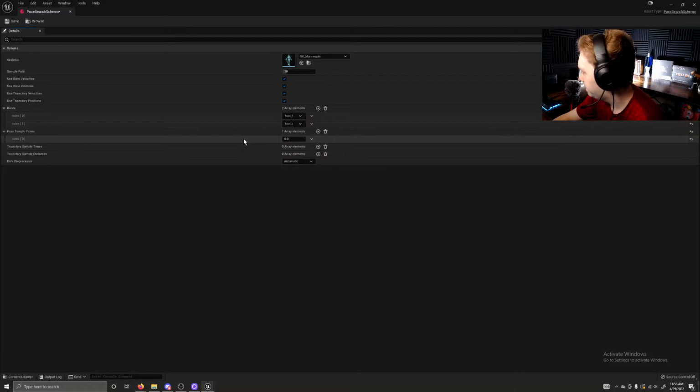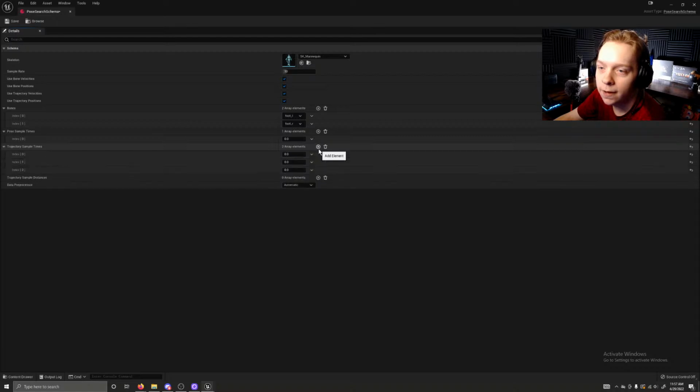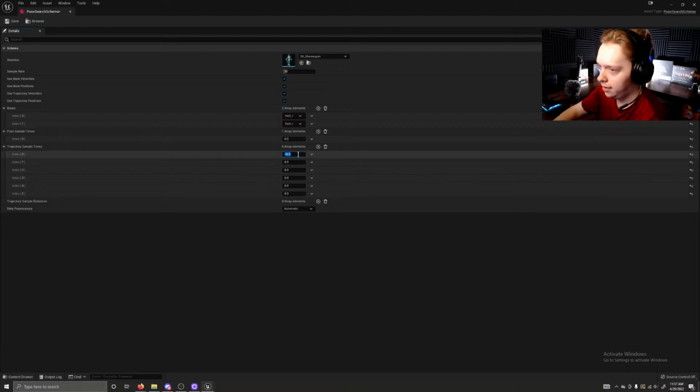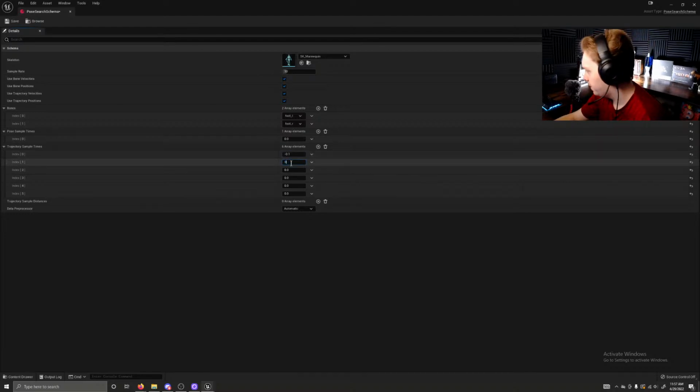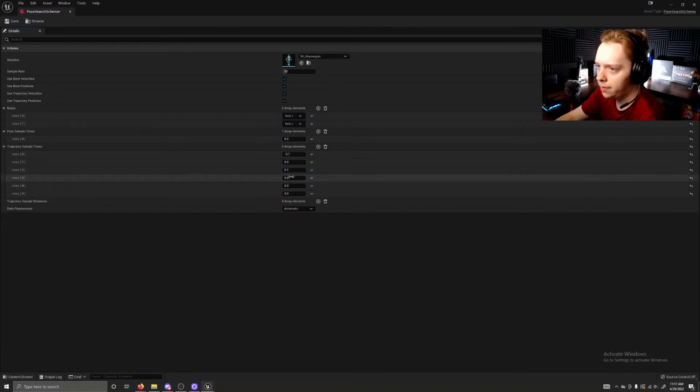I'm adding 1 index to pose sample times. I'm leaving that on 0, just because that's the way it is in the screenshot I'm looking at. And I'm going to add in 6 trajectory sample times. We're going to sample at -0.1, 0, 0.1, 0.2, 0.3, and 0.4.